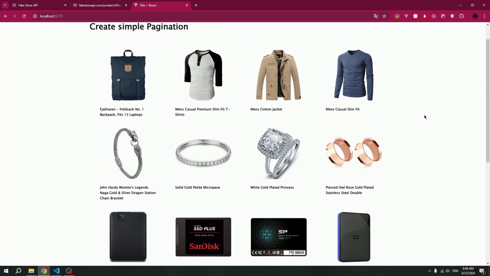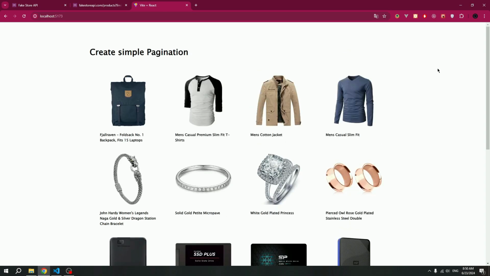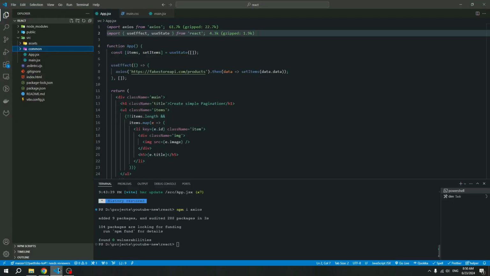Today we'll create a simple pagination using React.js. You will be able to use this pagination in your own project, and let's get started. Okay, before I create a simple project, I'm using a free API and creating a components folder for our pagination.